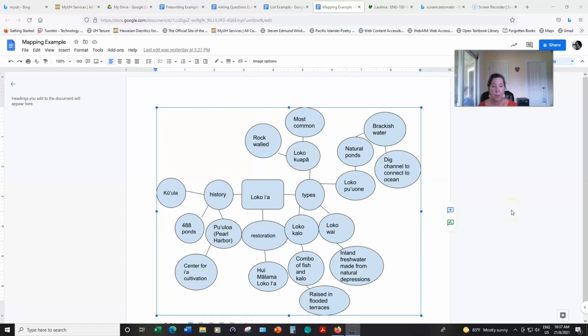So the idea with the map or the cluster is to come up with as many ideas related to your topic as possible and just branch off from those ideas. So from these categories, I have subcategories. And you can get as detailed and specific as you want. Again, the point is to include as much information or ideas about your topic as you can.